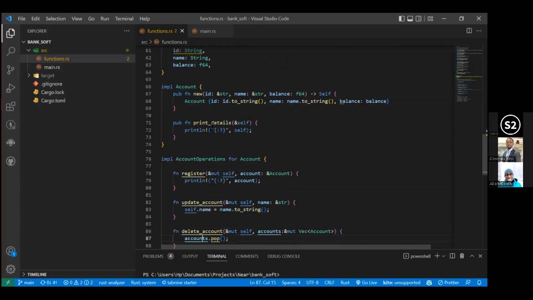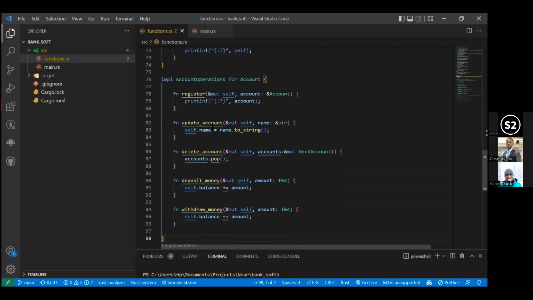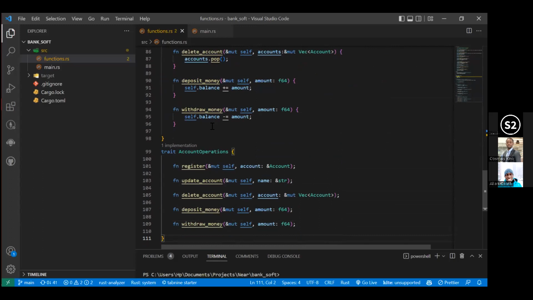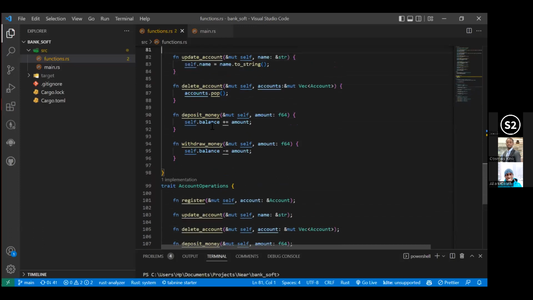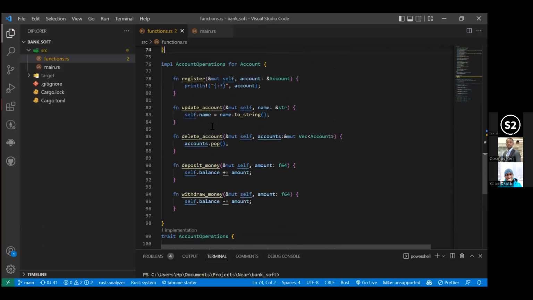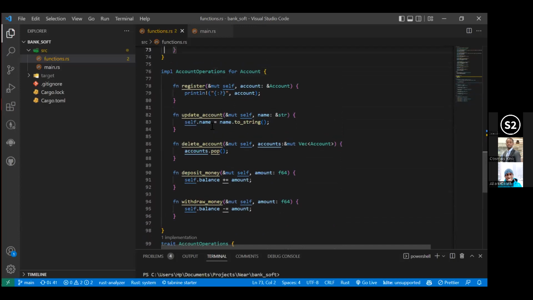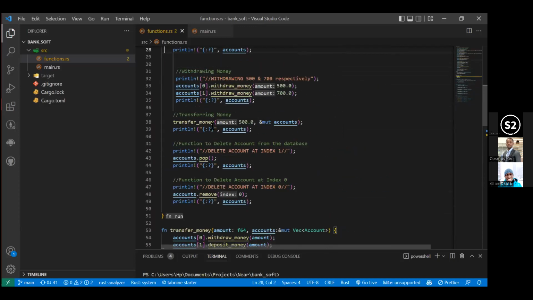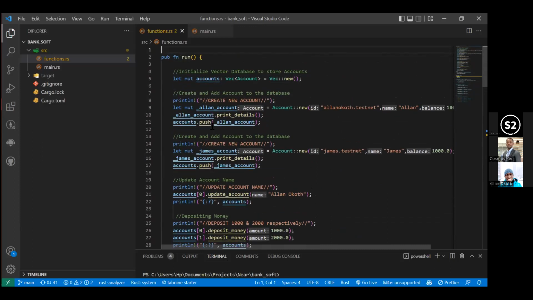For the operations, I included all of them in a trait. So there's register, update, delete, deposit, and withdraw. And then I implemented all of them here. Now I came to implement them in the app, this way I get to call them.